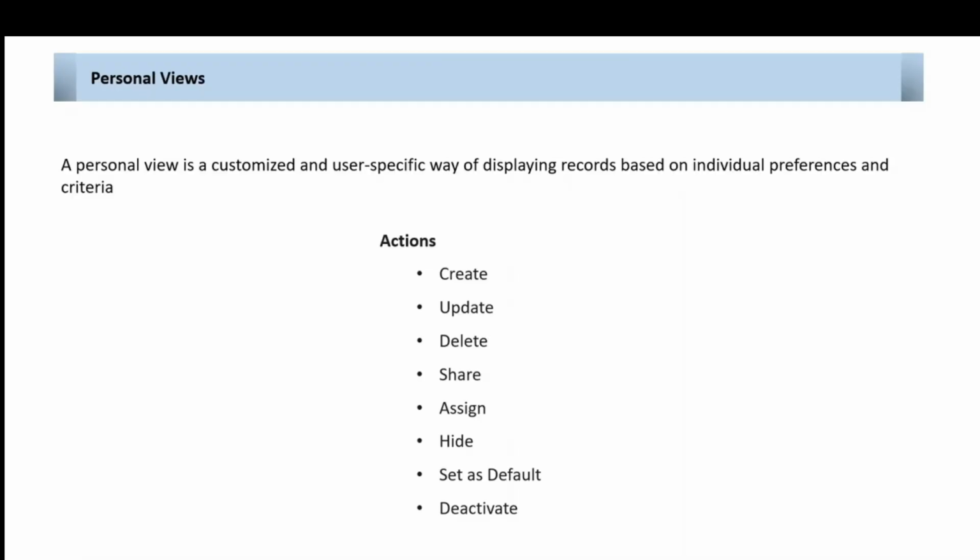We'll talk about the personal view. Personal view basically means any individual user is able to create a view, and once created, they can do many other actions here: create, update, delete, those kinds of actions they are able to do here.